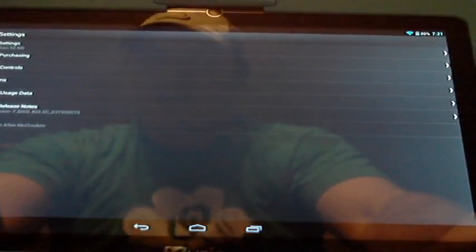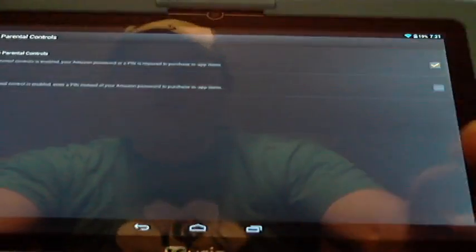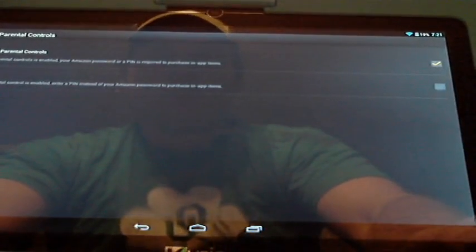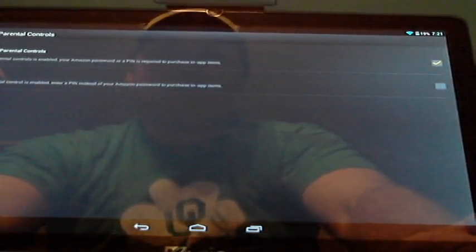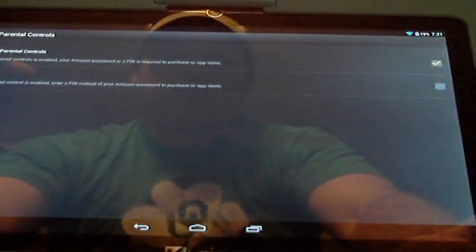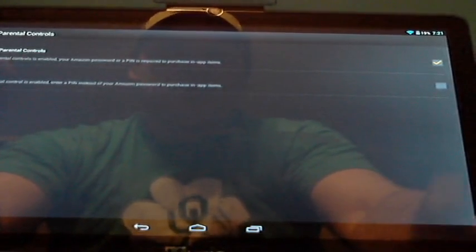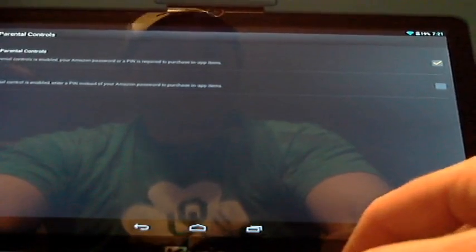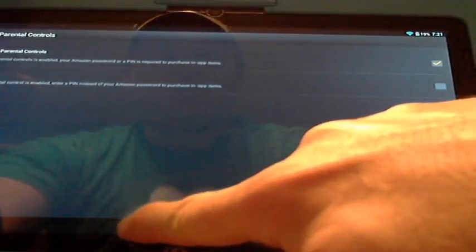And there's also another setting in here, and if you look under parental controls, right now I have them enabled. When you enable this, it locks it and basically brings up a notification. So if they try and make in-app purchases, you'll have to enter your Amazon password for them to be able to get it. You can also change it to a 4-digit PIN. I don't really recommend that because that's a lot easier for your kids to find out, and your bank account will be empty.